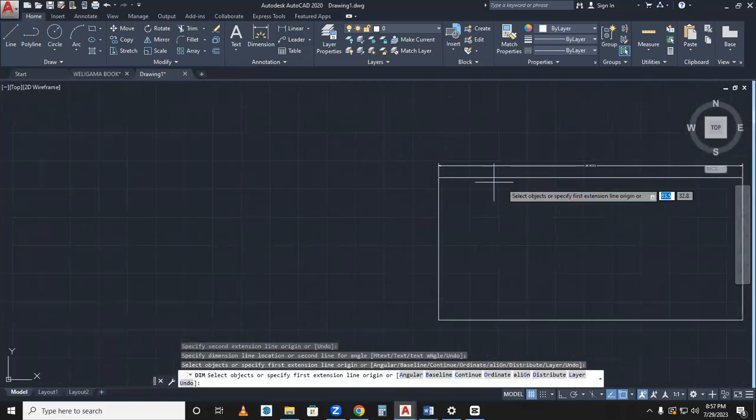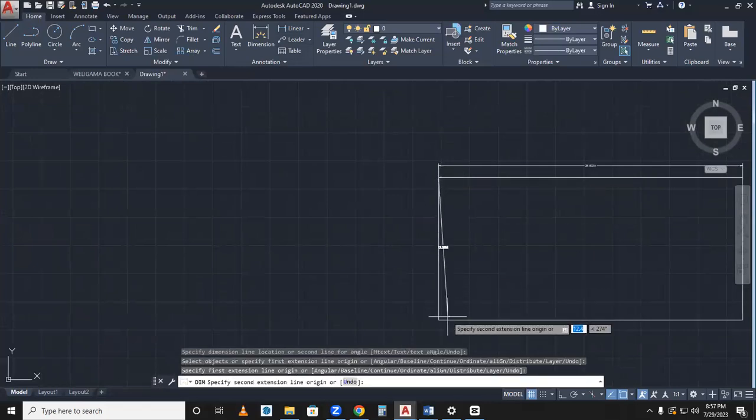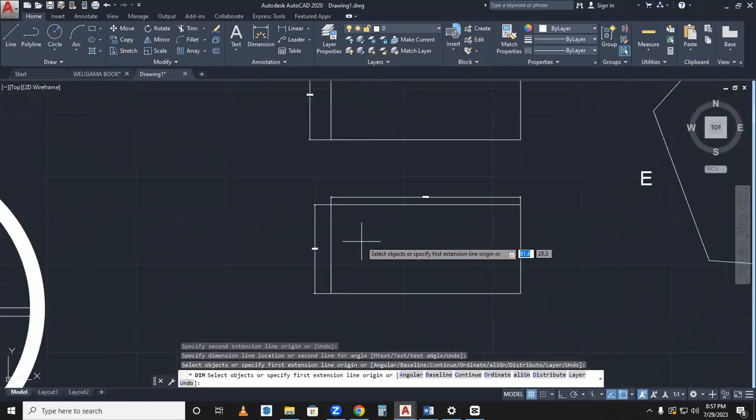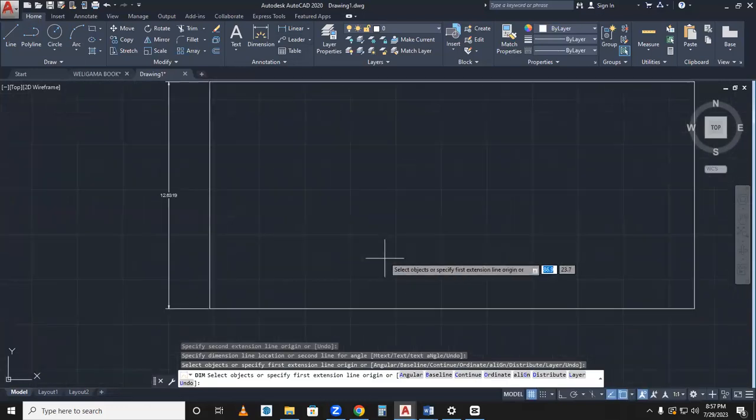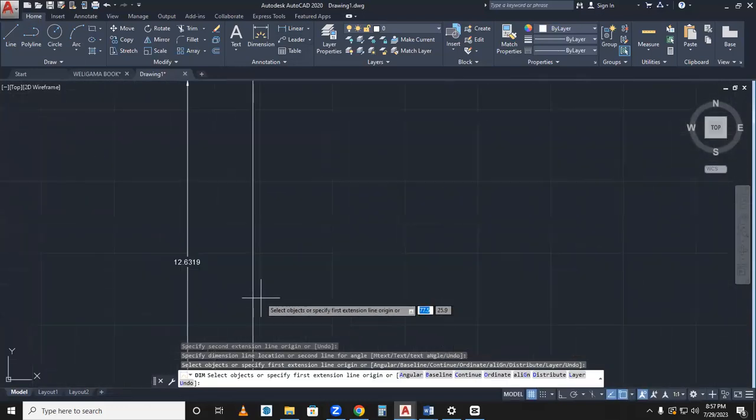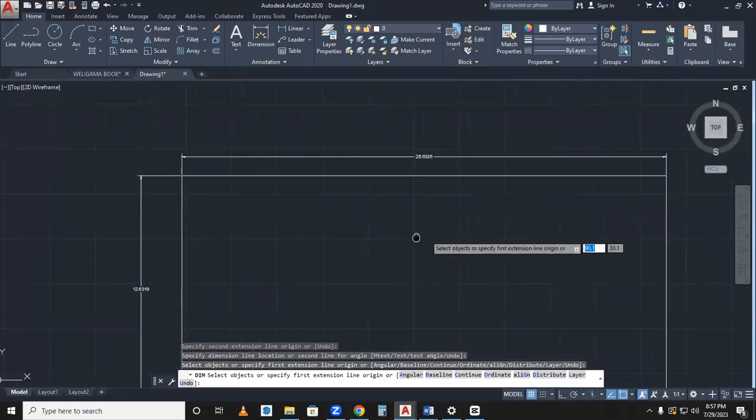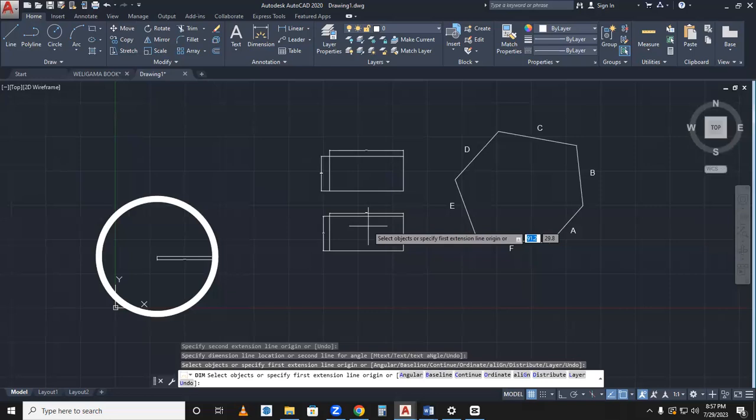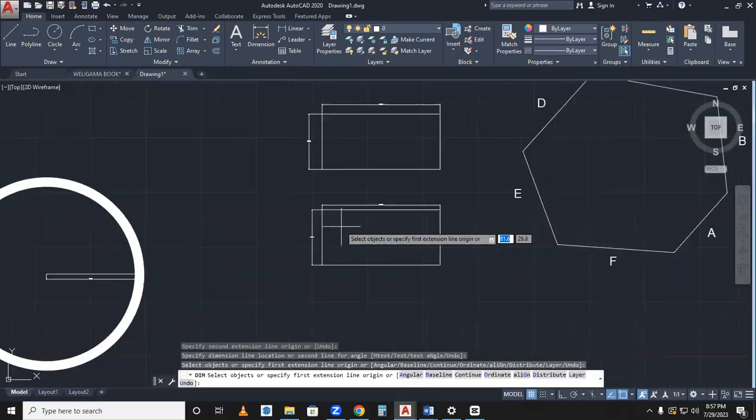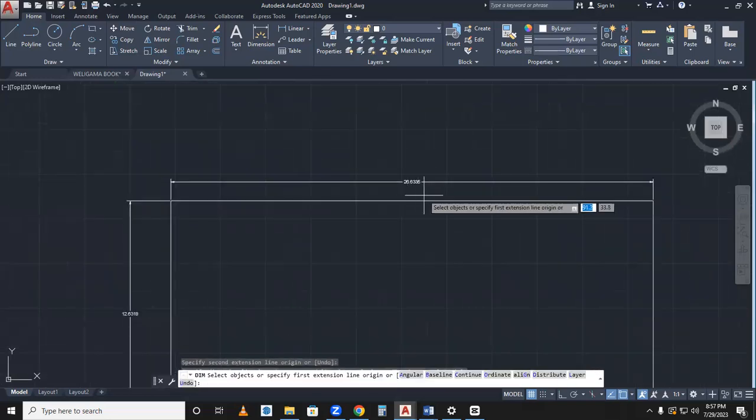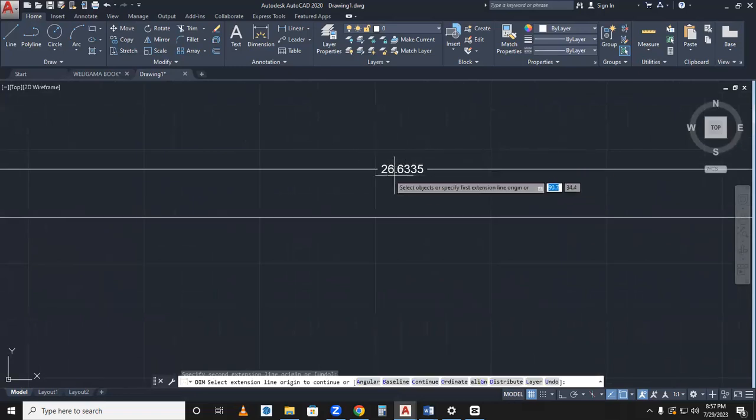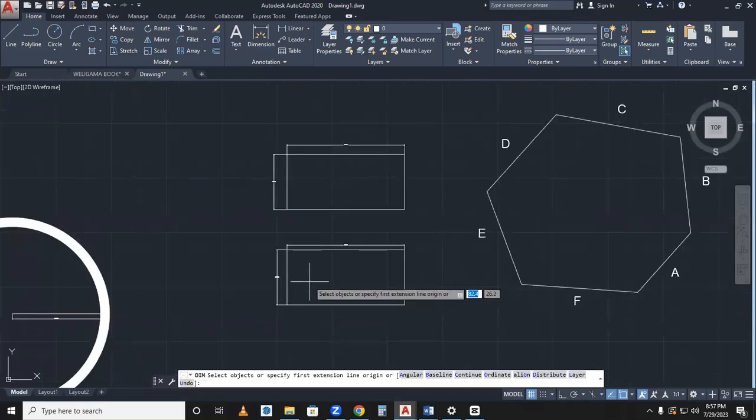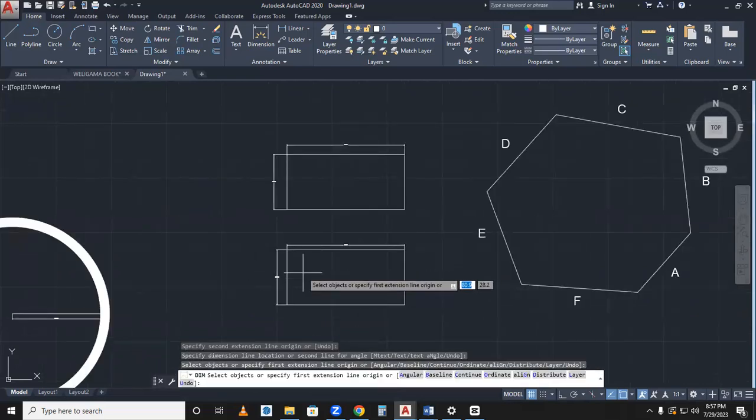So this is 20. Why are we getting 12? It's a mistake, we drew a random rectangle. Okay, so even then we'll just go with this one. We have a length of 26 and the width is 12. Fine.